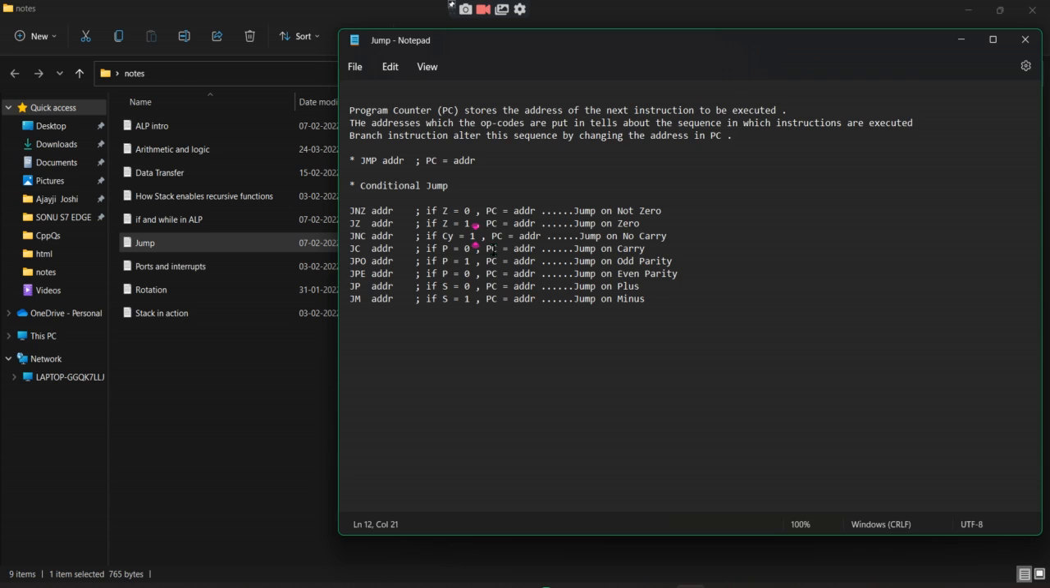And then what's jump on carry? If parity equal to 0, oh, I think something got messed up over there. This should be carry equal to 1. So if carry equal to 1, then do this thing. If carry equal to 0, as the name suggests, it should be just like that. So if carry is 0, then jump, otherwise don't. This is what jump on not carry does, and then jump on carry does the opposite of that.